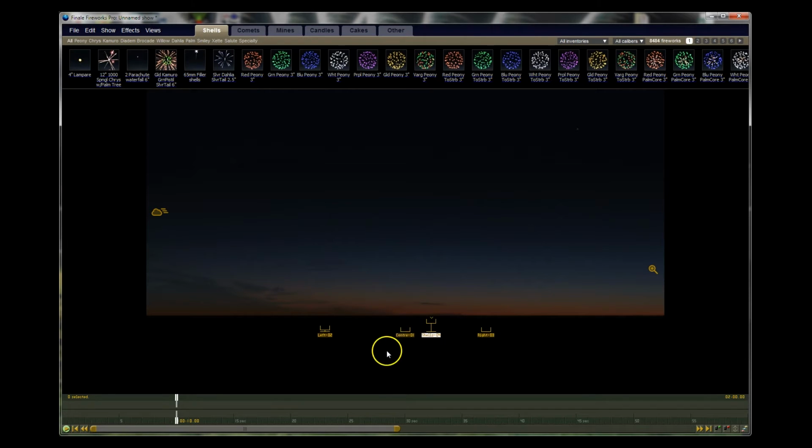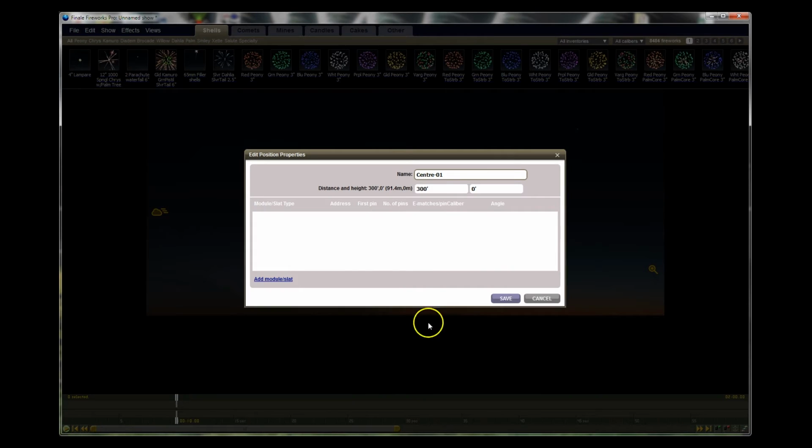What we now need to do is give each firing position a slat. So we'll start with the center one, because that's going to be slat number 1. So right click on the center, add modules or slat, and we are going to add in module 1, because we're only using one module, slat number 1, and then first pin 1 to 12. That's fine, so that can be saved.